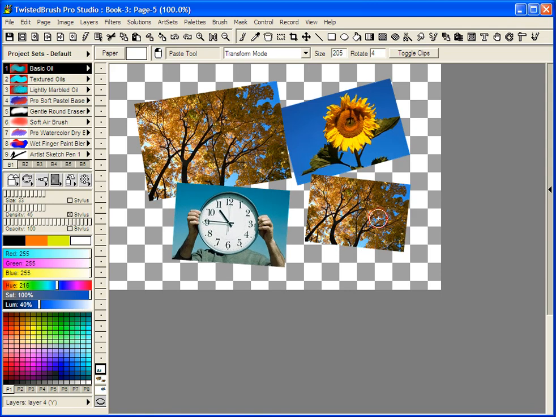So it's really as simple as that to transform the contents of your image on a layer without impacting the rest of your layers. And that's it. Can't get any easier than that.